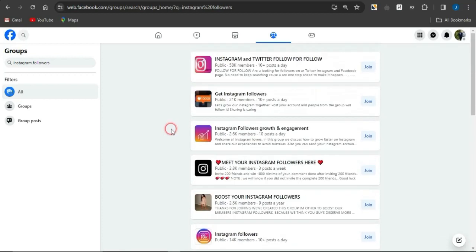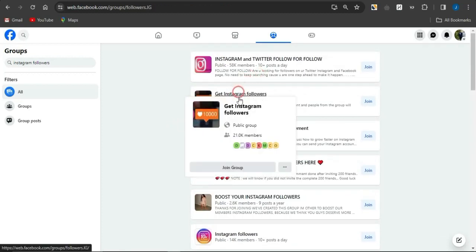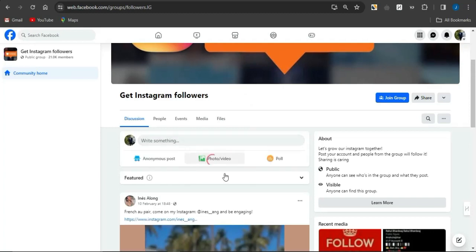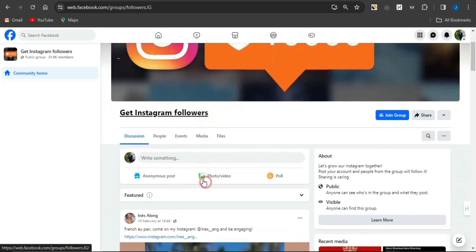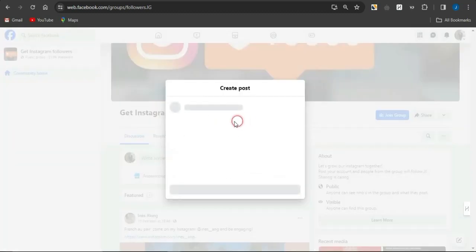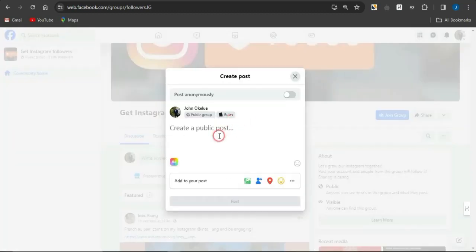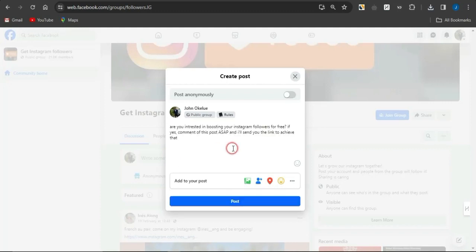All you need to do now is select a particular group, and then insert a very cool image or a very cool post in this section. What you want to do is write out a post such as this. Take a look at this. It says, are you interested in boosting your Instagram followers for free? If yes, comment on this post ASAP and I will send you the link to achieve that. And you want to add that particular image of your landing page and then post this on this platform.